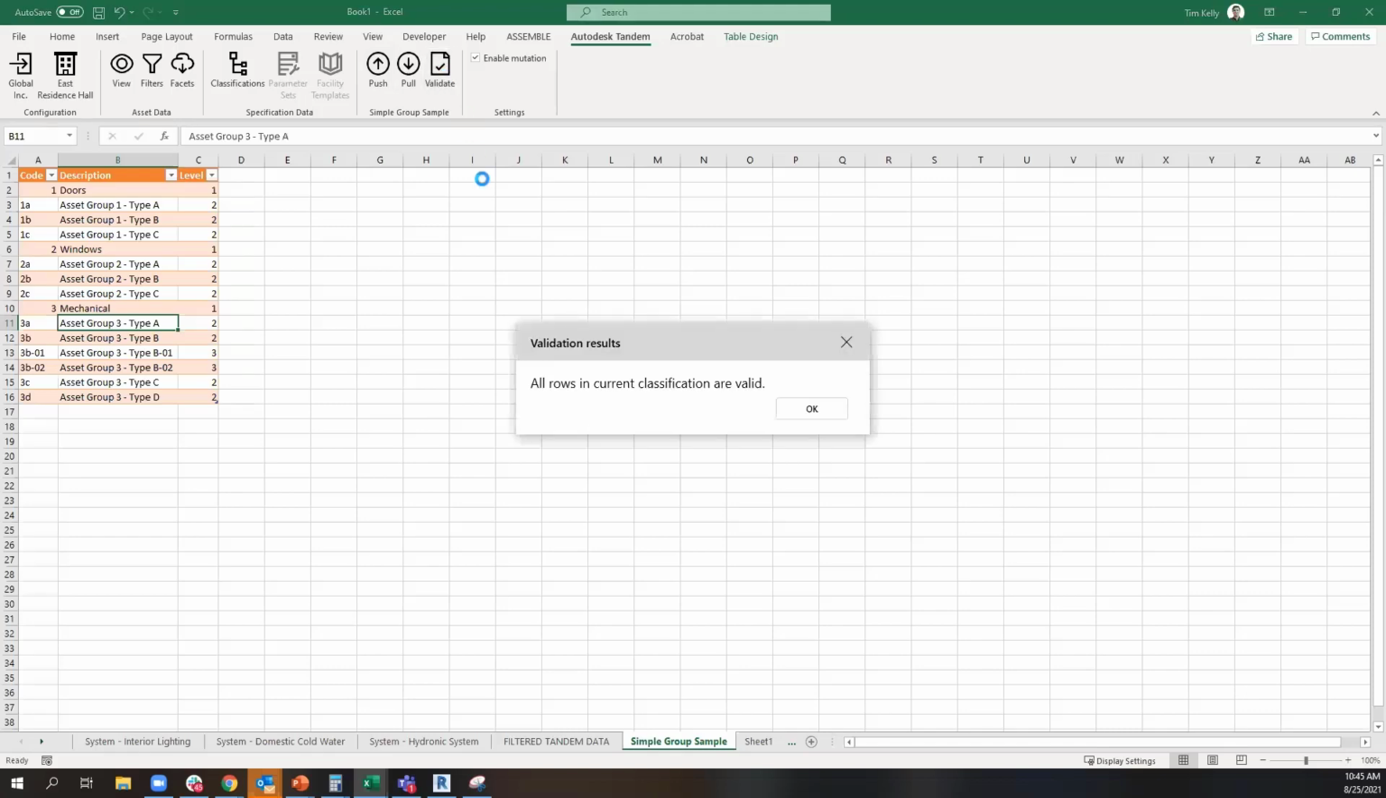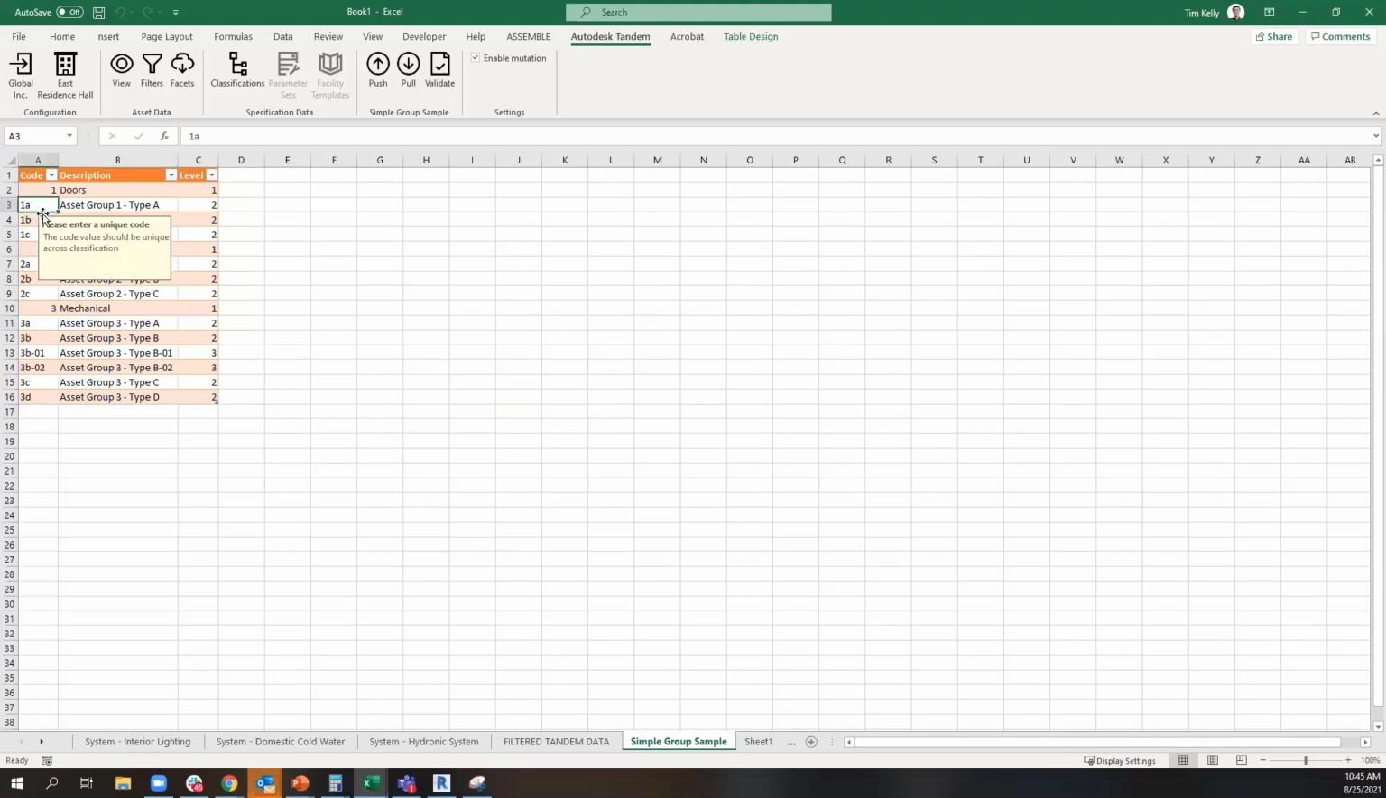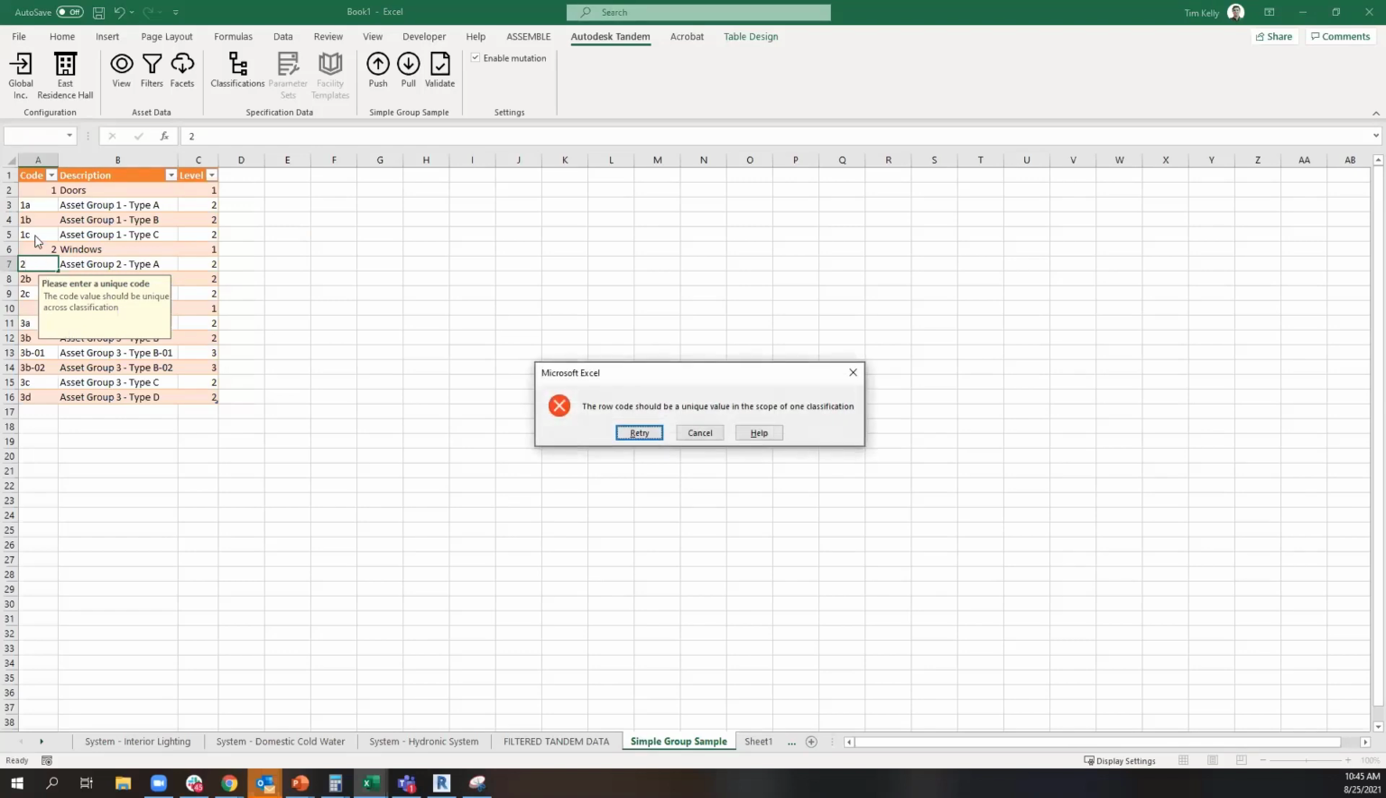I also can validate that everything is correct and accurate. In the case that we're working with the classification system, the code should be unique, and the level of that tree structure is defined here. So we're providing some validation on that. What you'll notice too, though, is I'm not able to ultimately enter duplicate codes here.